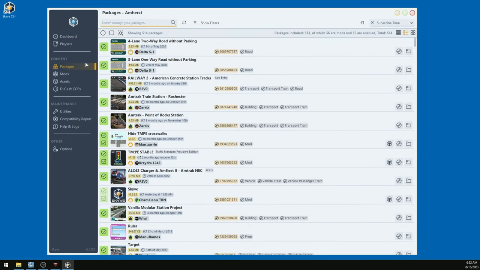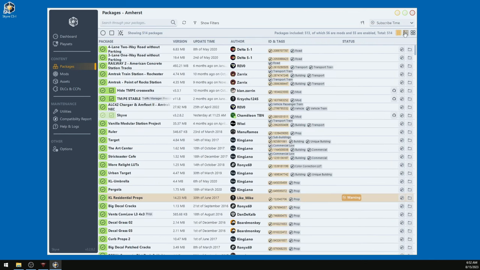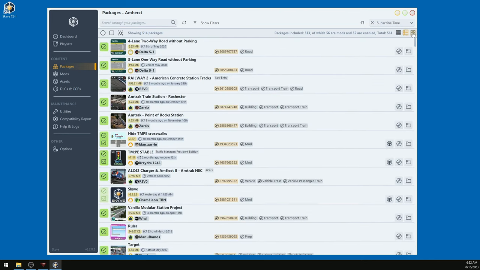Packages is basically the set of assets and mods together. Assets are usually just the circle. Mods are a circle and a square. This allows you to exclude the mod from your game. This enables or disables the mod, but you don't want to do any of this while your game is running. You can switch to a compact view, or the normal view, or a grid view.